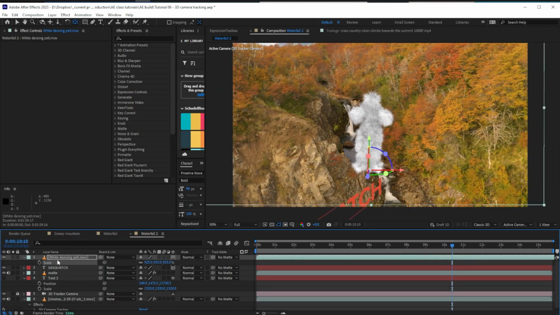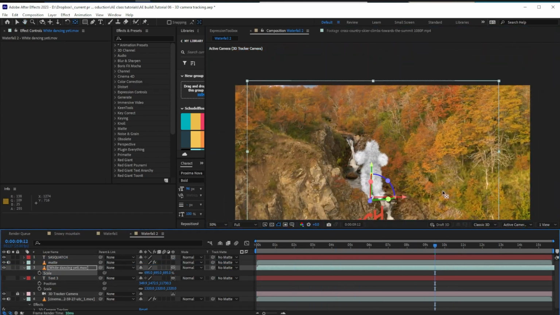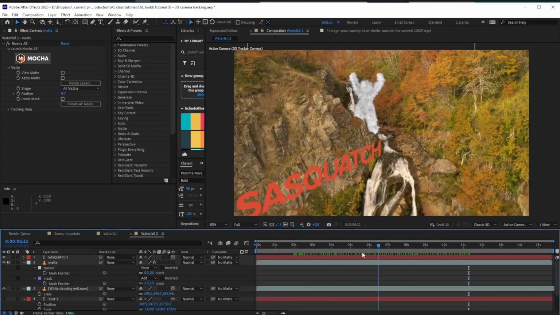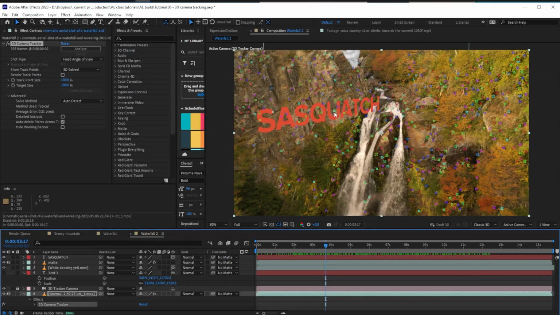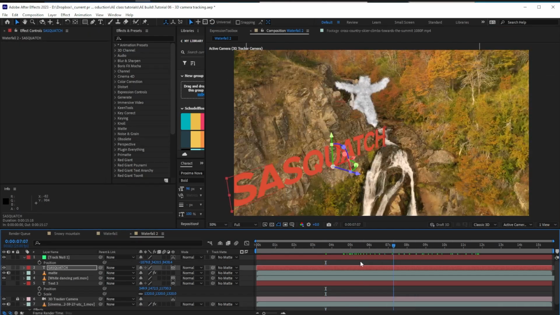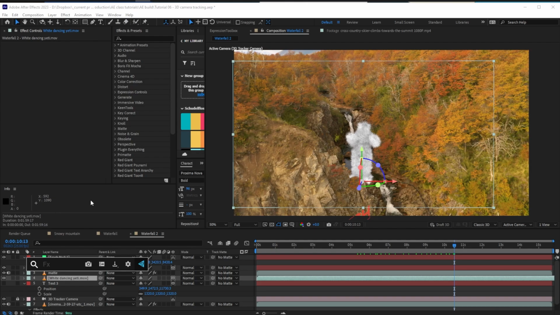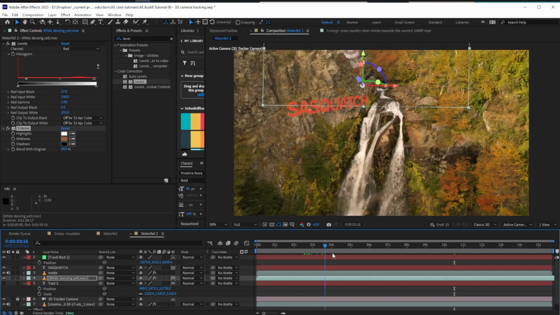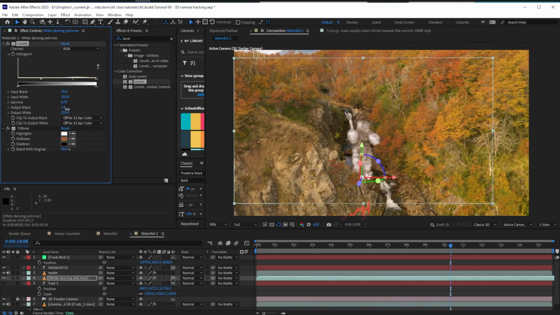I've copied and pasted the scale and position of our text layer onto the 3D footage, and there we go. It fits perfectly into the scene. Looking good. I'm adding some levels to help composite it a little better. It's quite bright, oversaturated. And I'm adding a tritone effect to help finish it off. It's not the best of composites, but you know, you get the idea.